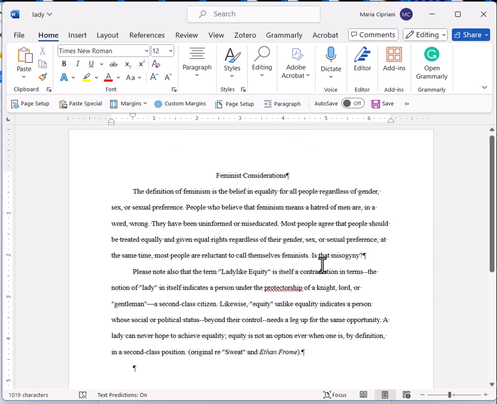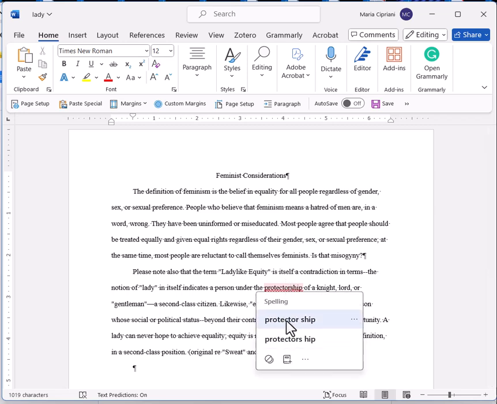And this is what a 2-paragraph MLA essay looks like. This word protectorship is highlighted in red, and if I click on it, it wants me to say protectorship or protector's hip. Both of those are incorrect, and I put this in here to show that the artificial intelligence is artificial, and it's not actually very intelligent.